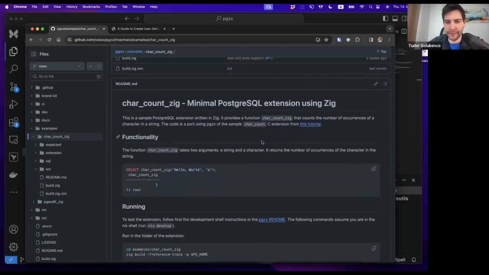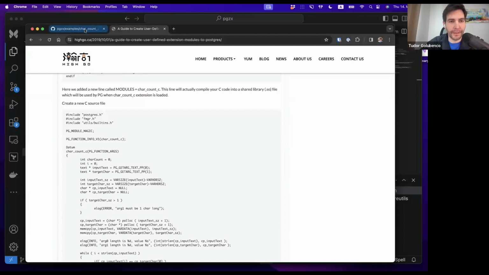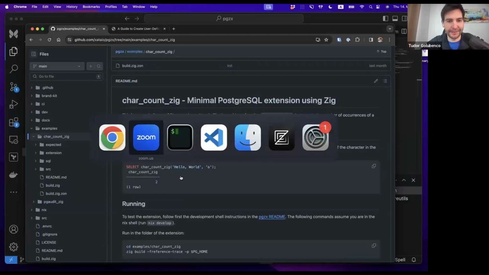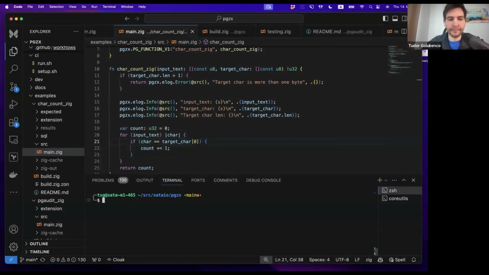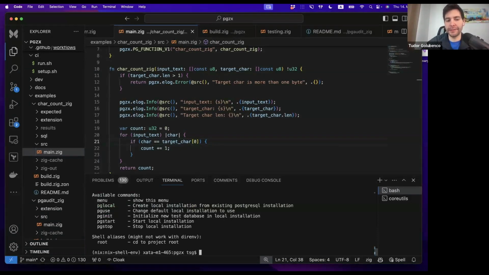And it's inspired from a C extension tutorial. Is this one? Let me show you what it does. Basically, it counts characters. Let me go here. And pgzx comes with a development environment based on Nix. This can download the Postgres source code and install it in a particular path, and then build extensions, install the extension in that path, and so on. So it makes the development environment for it.